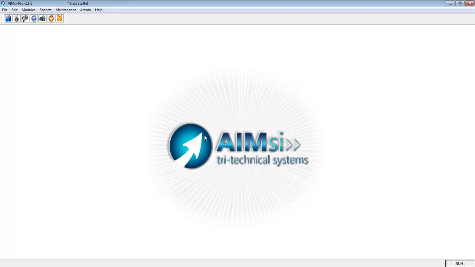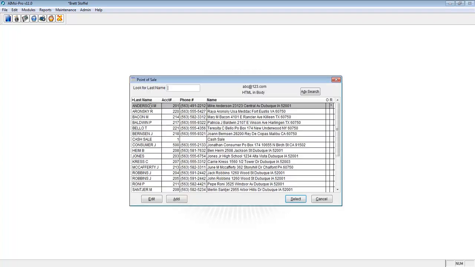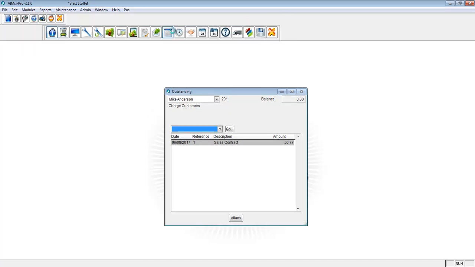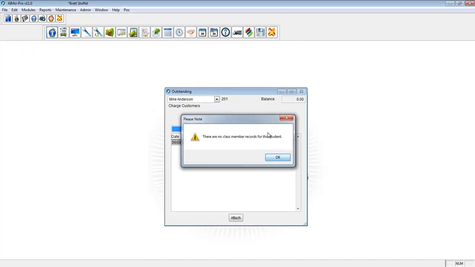Now to sell an e-card, I'll just use the regular point of sale method. I'm going to hit F5, and then I can choose a customer or add a customer on the fly, or it could just be the cash sale account. But we're just going to go ahead and hit select, and it brings up our point of sale logo here.